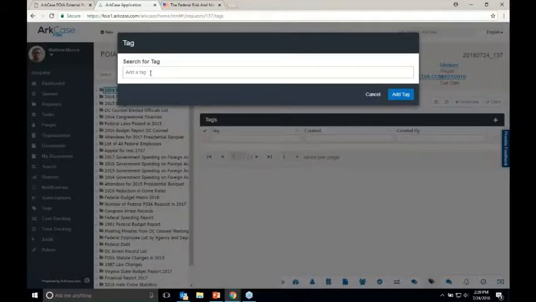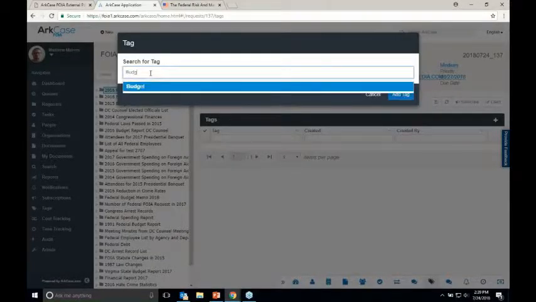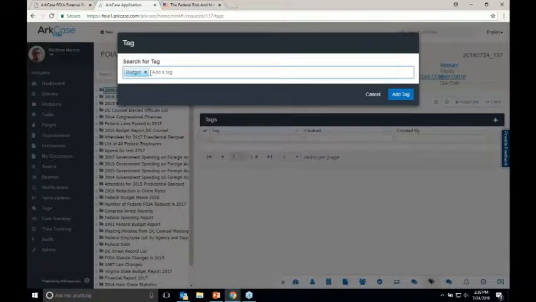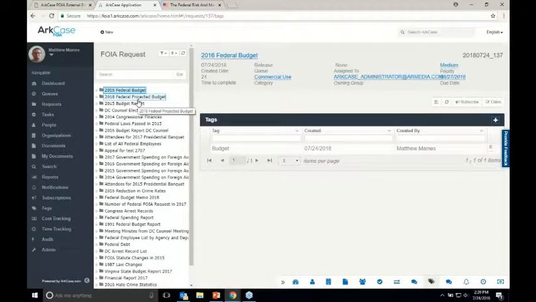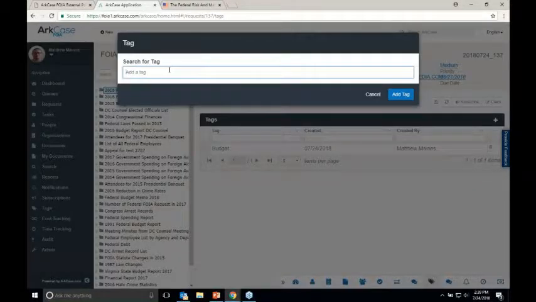I can add tags not only on the request level, but I also can add them on the document level. So with type ahead, it's already going to tell me that there's already a tag, and it's going to let me add a tag there. So I can add a tag here, or I can even go in and add a tag on a document or something like that. Okay. So once again, very easy. You can add multiple tags at any one time.